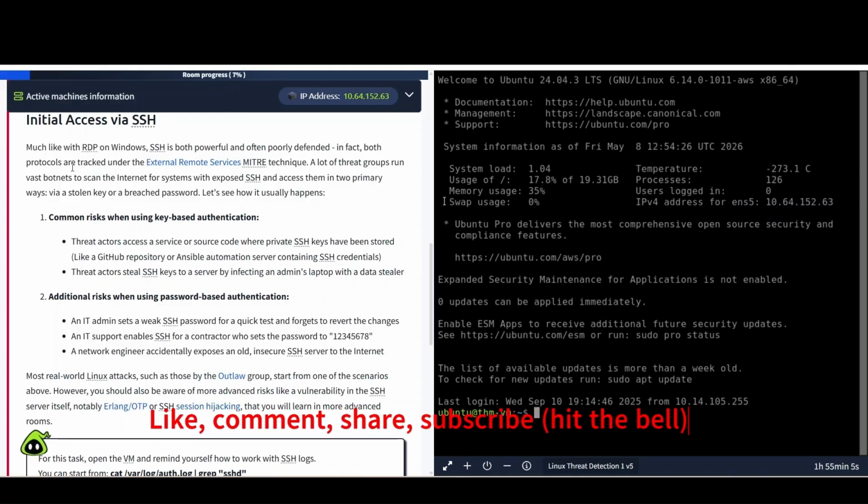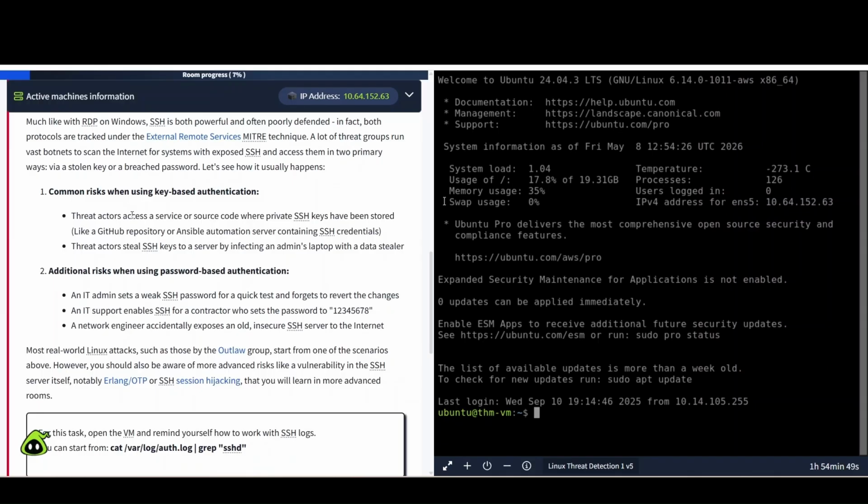In fact, both protocols are tracked under the external remote services MITRE technique. A lot of threat groups run vast botnets to scan the internet for systems with exposed SSH and access them in two primary ways: via a stolen key or a breached password. Let's see how it usually happens.